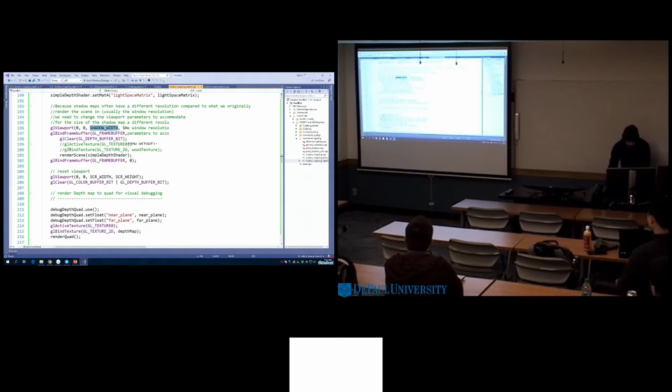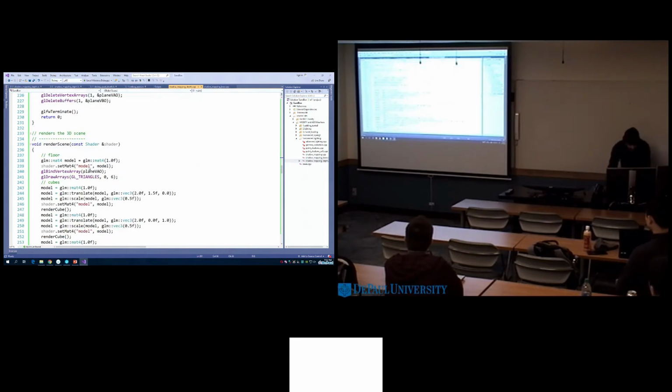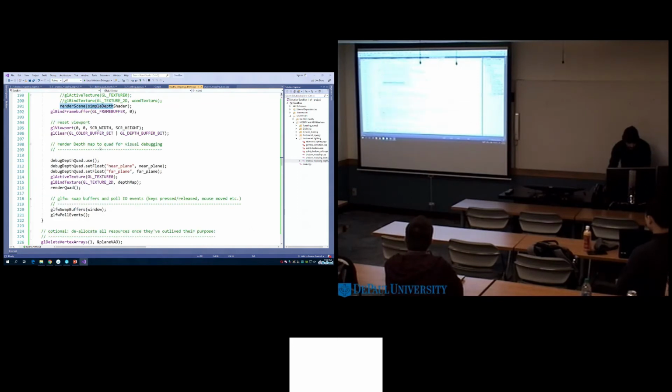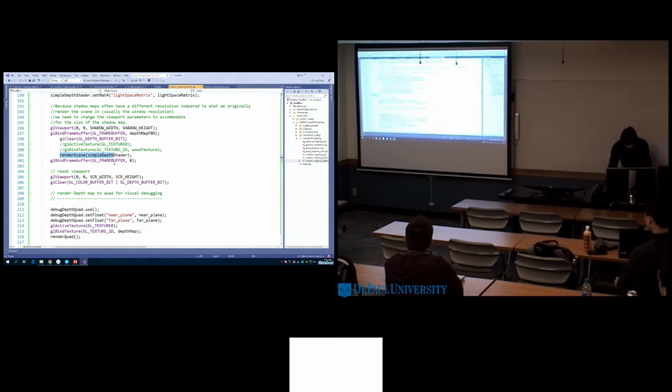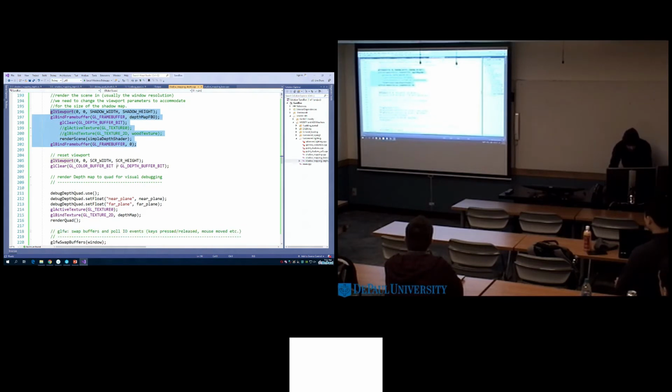But once we are done with that, we are going to render the scene, which is basically a floor and 3 cubes. Then we are going to bind the original frame buffer. When you put 0 here, it will bind the original frame buffer. Here I bound the depth map frame buffer object, and then I have to reset the viewport to the actual screen width and screen height. First, the viewport is the shadow's width and height, then later it'll be the original screen width and height.